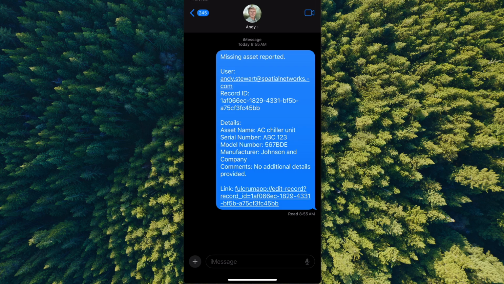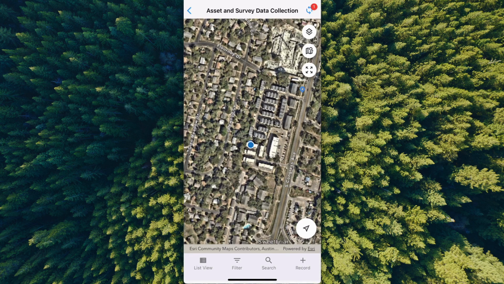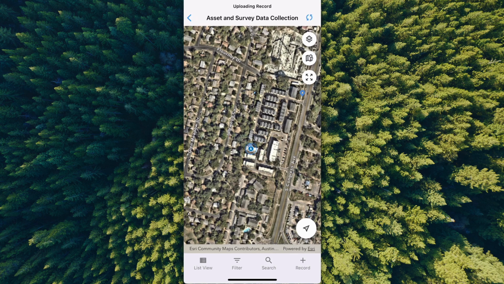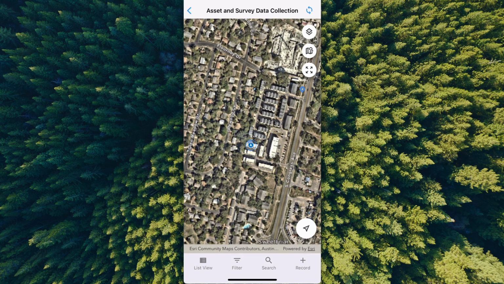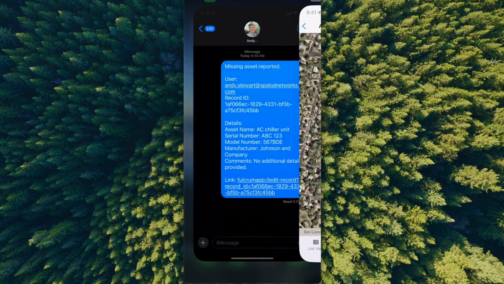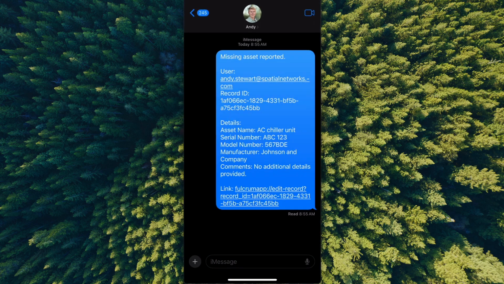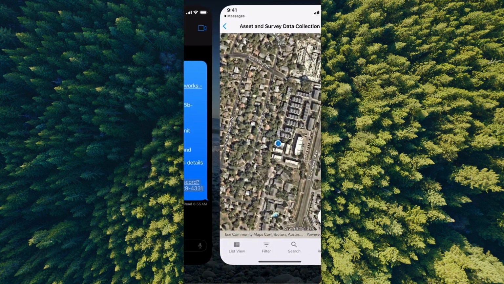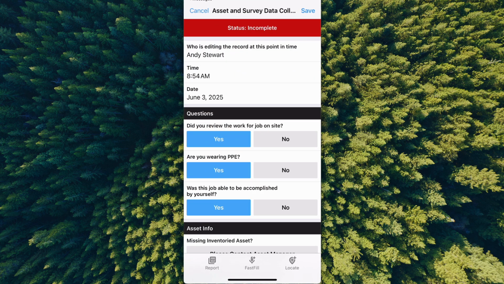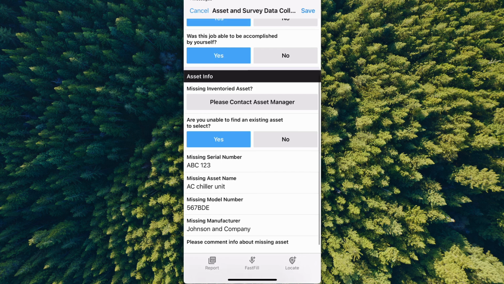What I'm going to do is return back to Fulcrum and save the Fulcrum record in the top right hand corner. And this will then allow us to return back to the text message where we'll have that URL at the very bottom. That's a launch action. That will take us directly back into that record that we were just working on. So the asset manager can actually launch back into Fulcrum and review the work and make those modifications if necessary.